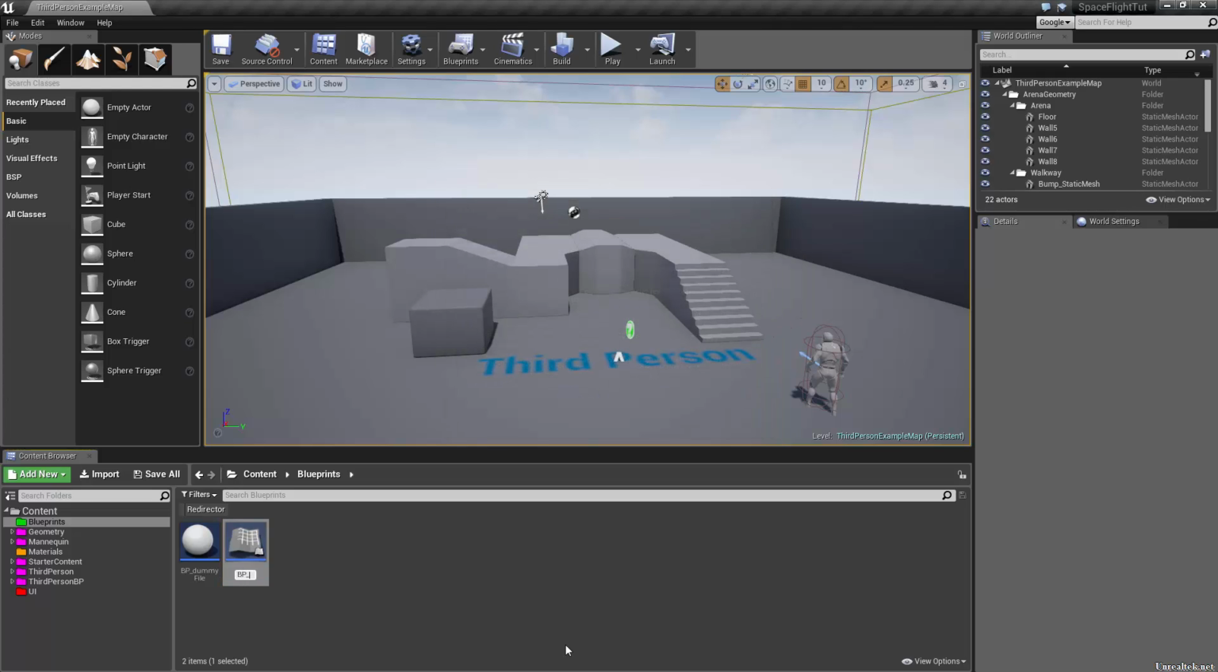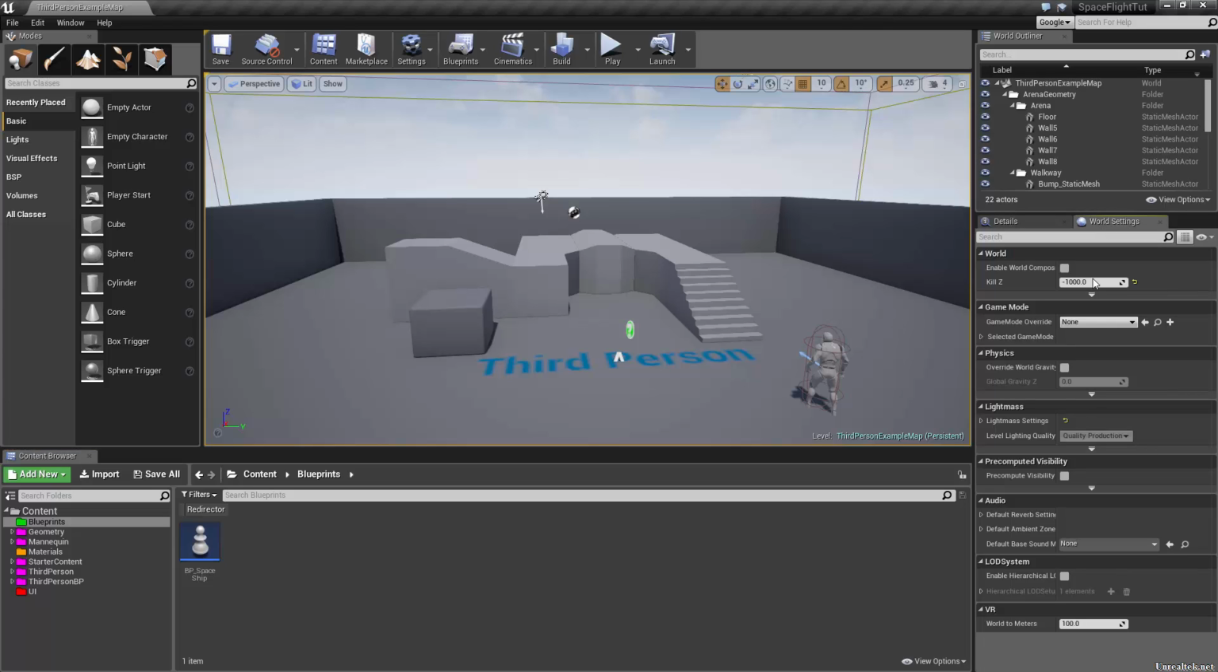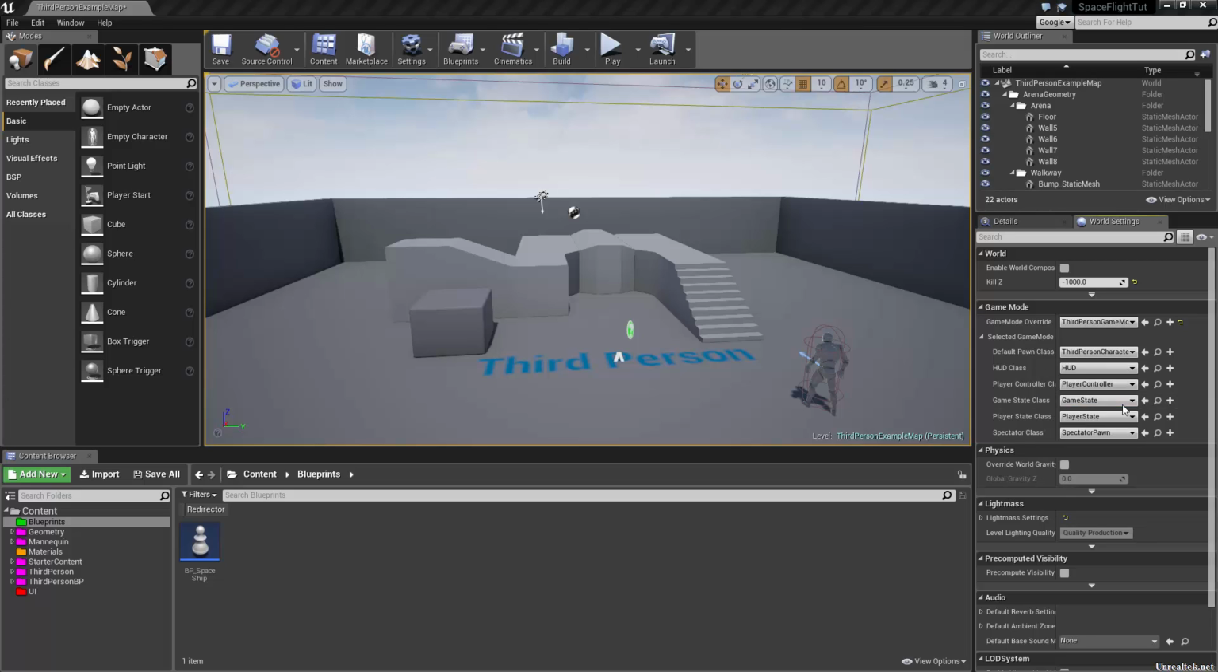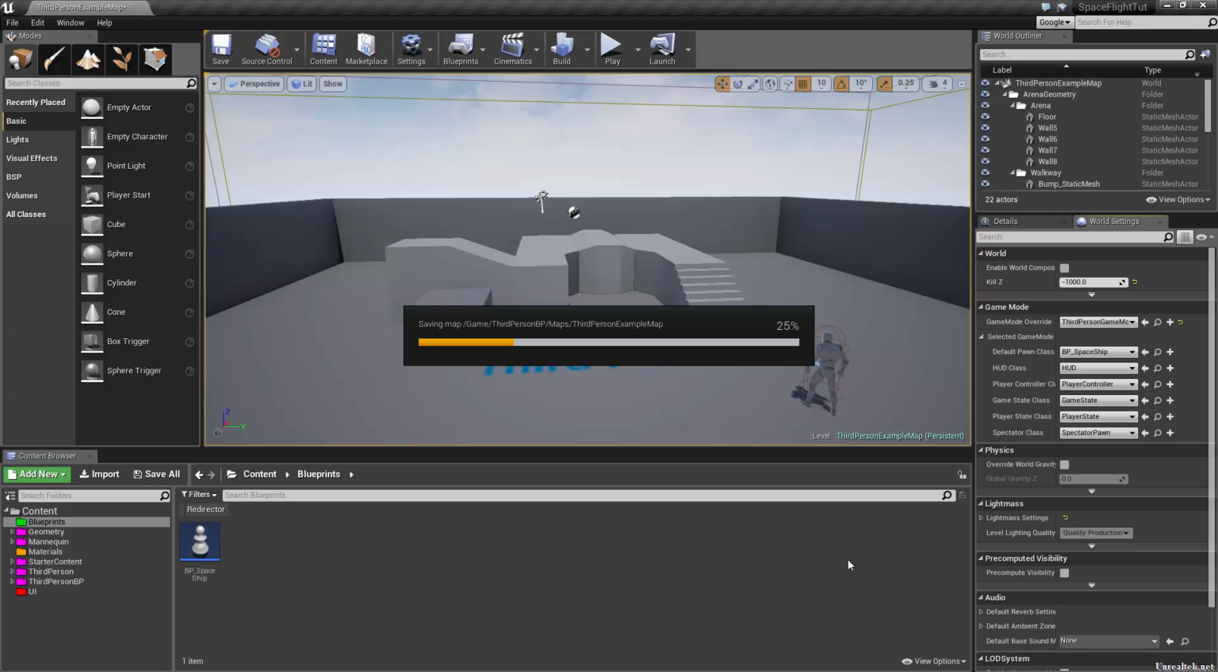We'll call this BP underscore, and let's just call it Spaceship. Why not? What better name to be? So I'm going to go ahead and save that. We can delete this dummy file now. And we are going to use the stock game mode, that would be the third-person game mode for our testing. And so we'll just change our default pawn class between third-person character and BP Spaceship. So let's go ahead and change that to BP Spaceship and save.